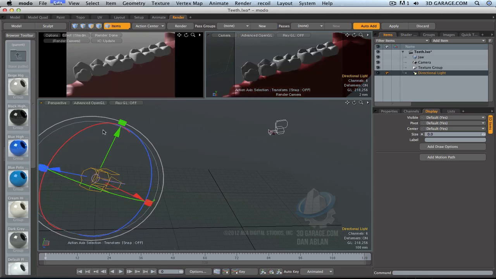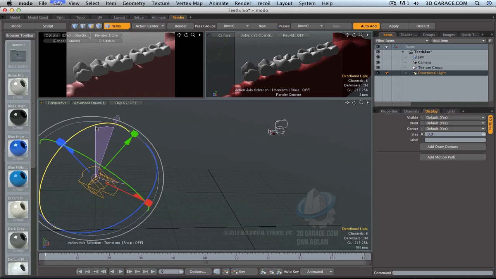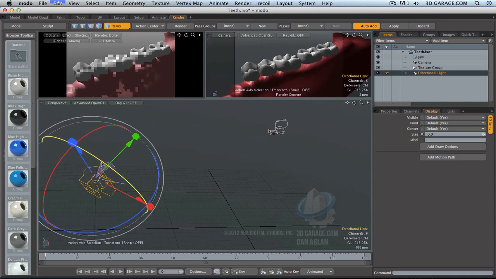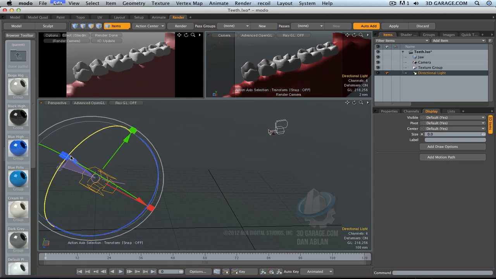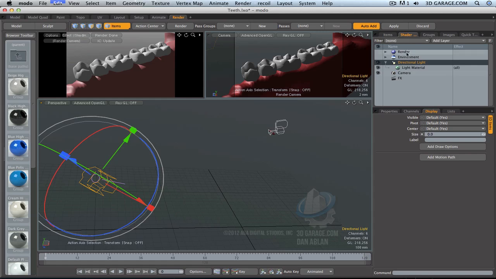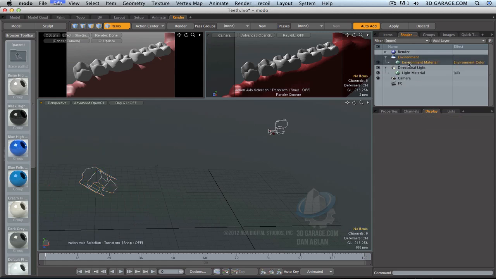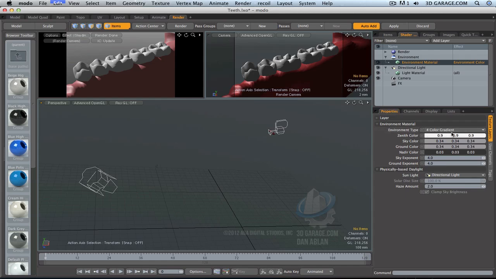Well, we don't want to light it like that. I really just want to kind of blow some light in like that on these teeth. Somewhat nice like that. And we don't want too much of a heavy shadow. So what we're going to do is jump over to the shader tree. And then from the environment, let's open that up. And in the environment material, in the properties, we have a color gradient, just this white to gray.